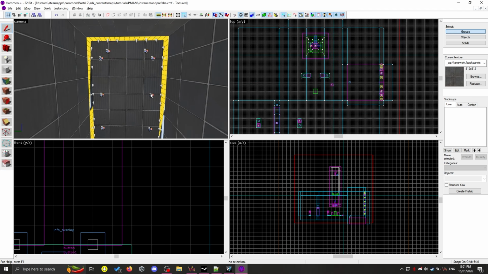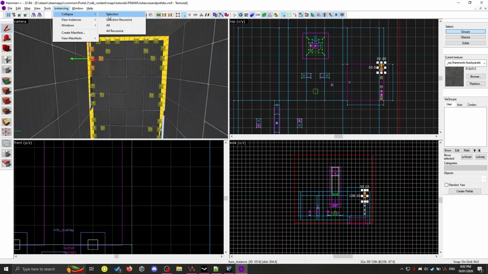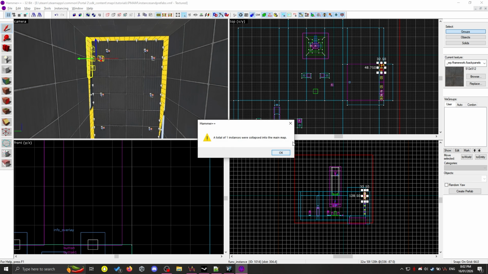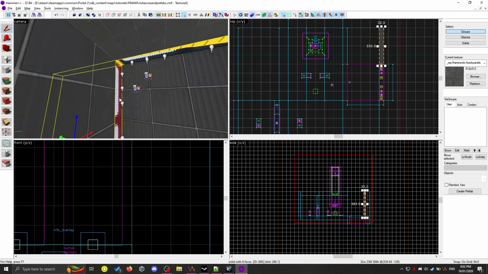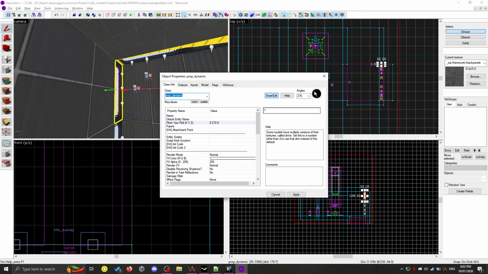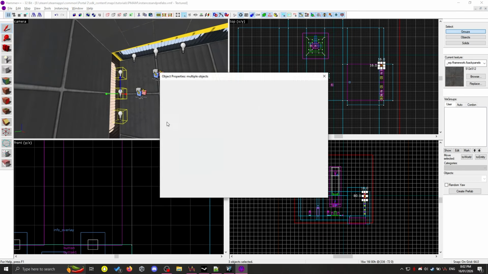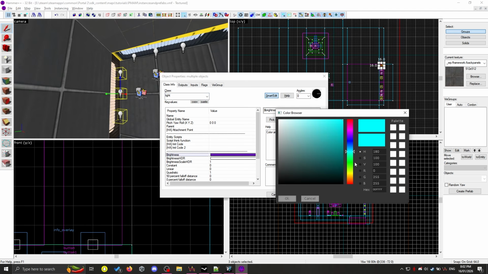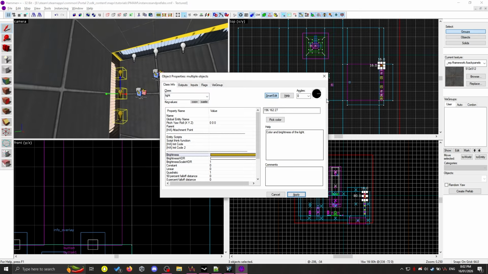Hammer supports manually collapsing instances, allowing you to edit them more easily. This can be useful for making minor modifications to instances without having to edit the original VMF. So, for example, if I want to go to this instance here, press instancing, collapse, I'll just collapse the selection here. I could now easily change, for example, the skin of this model. So if I want it to be 1, I could do that. I could then go here and set this to be some color.